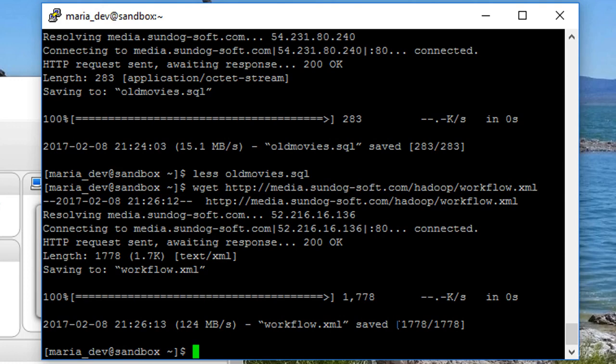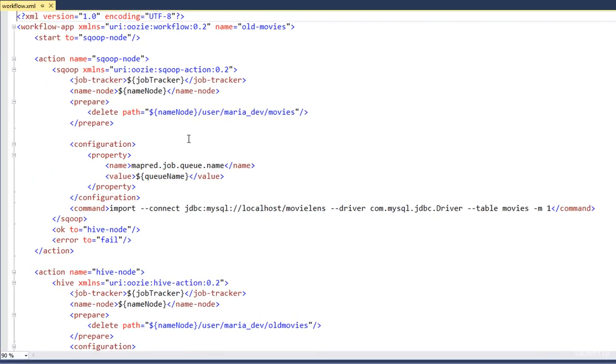So let's take a closer look at that. Actually, I'm going to load this up in a proper XML editor so we can look at it in prettier terms. So let's take a look at what's going on here. So we have the usual XML header stuff, and it says that we're going to include a workflow application kind of document here. So this XML file contains a workflow app named Old Movies. Now it starts with a start node, and the start node just says, where do I start from? And we're going to say we're starting from the node named scoop node, which happens to be right here.